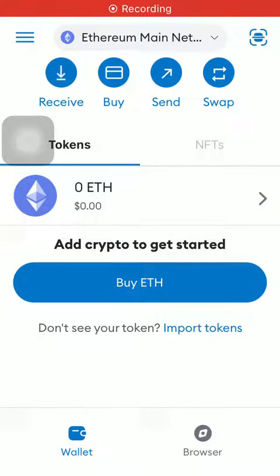Hello guys, in this video I am going to show you how to enable Touch ID on the MetaMask application.